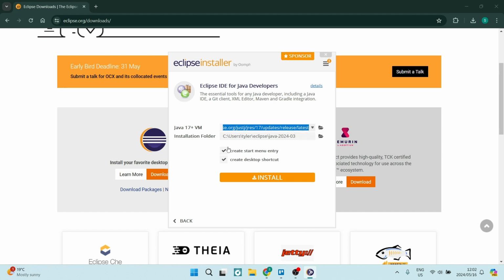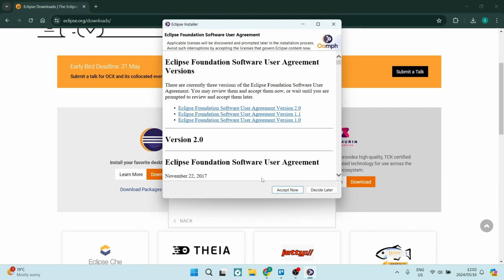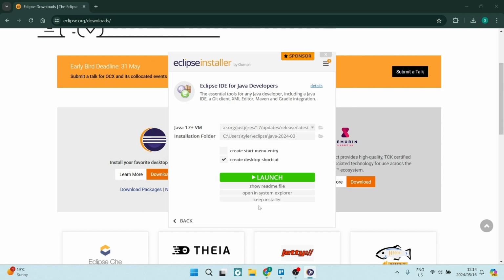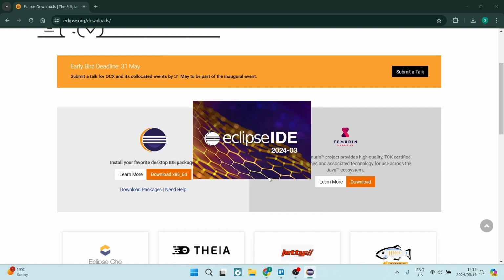We also have the opportunity to create a start menu entry. I'm going to remove that, and you can also have a desktop shortcut created. We're going to go ahead now and tap on install, and this should take a few minutes. We're going to just say accept now. So you can see now that the installation is complete, and what we're going to do is go ahead and click on launch. And this will now also be able to be launched from your desktop. There is a shortcut that has been created.